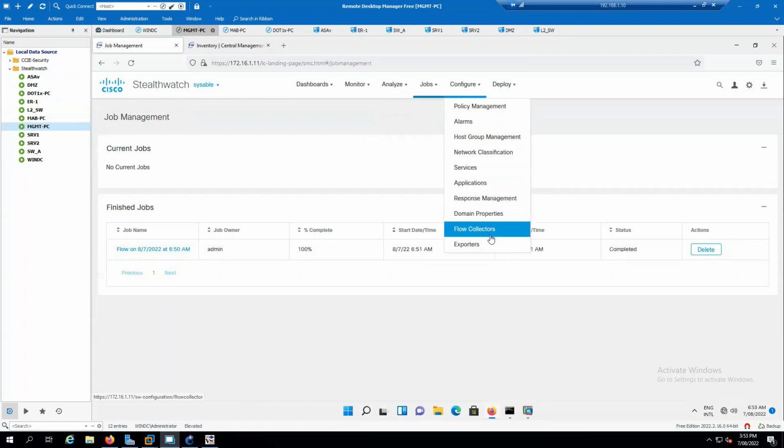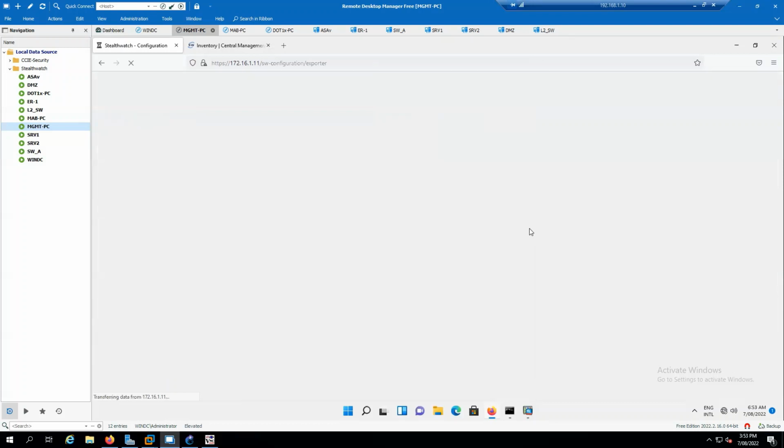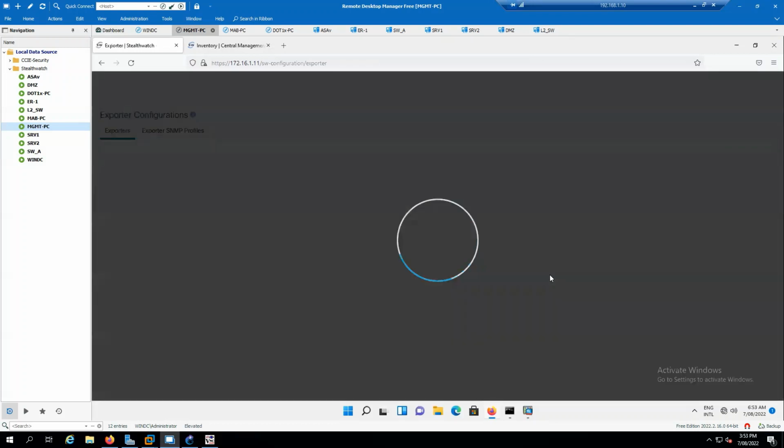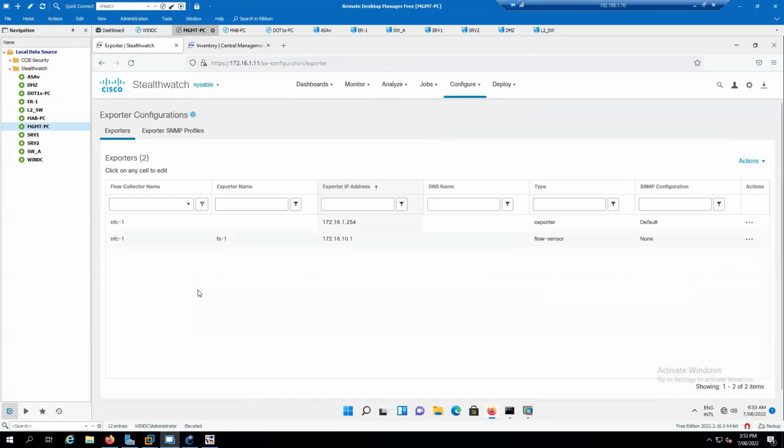Response management, domain properties, and these are the flow collectors. If you want to look for your exporters, you can click on the exporters. That's where the exporter details will be shown. The exporters are my edge router, that is 172.16.1.254, and the flow sensor, which is connected to my NetFlow collector.